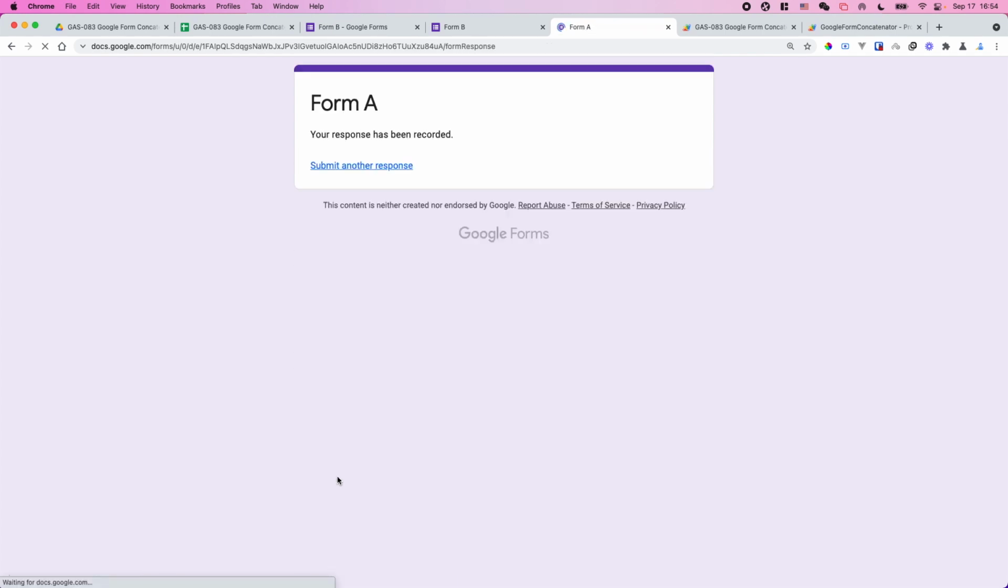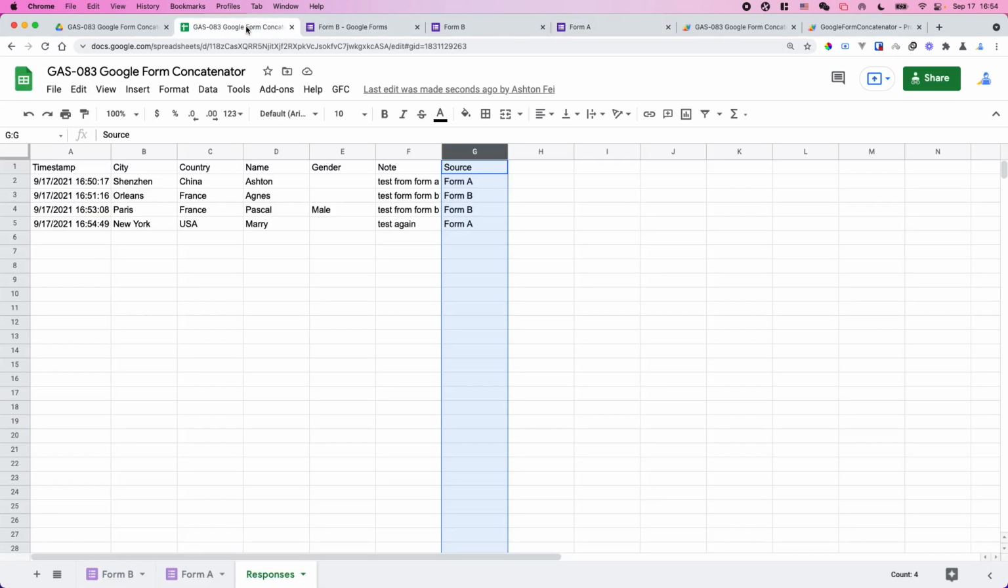Submit. All right. As you can see here, we keep the orders, and everything is filled except this gender, because we don't have this gender column in form A. All right. So this is the first feature. So advanced features. Basically, you can have different form structures.